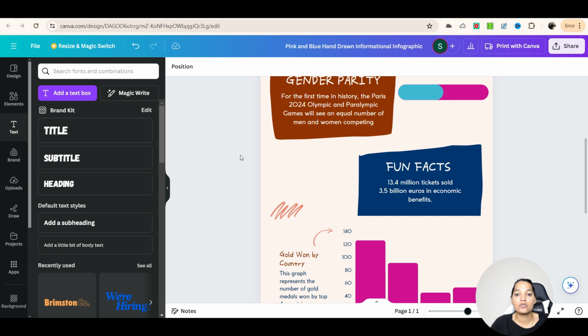Okay, so there are a couple of things we have told you: how to customize your infographics, how to add charts to your infographic, how to customize fonts, sizes, etc.